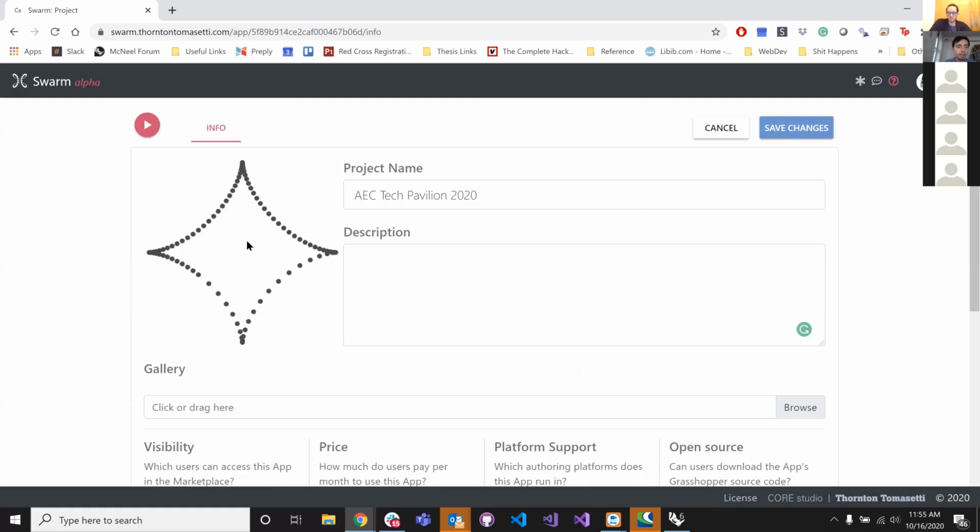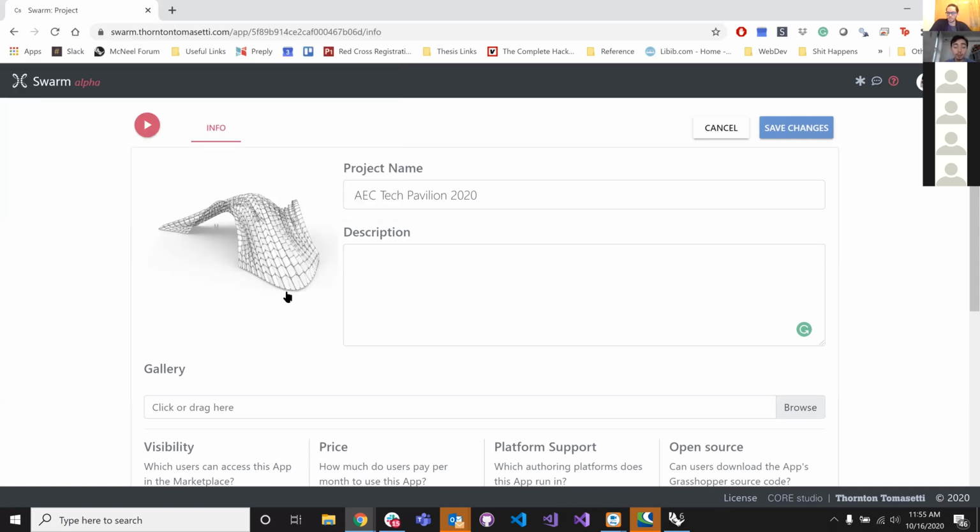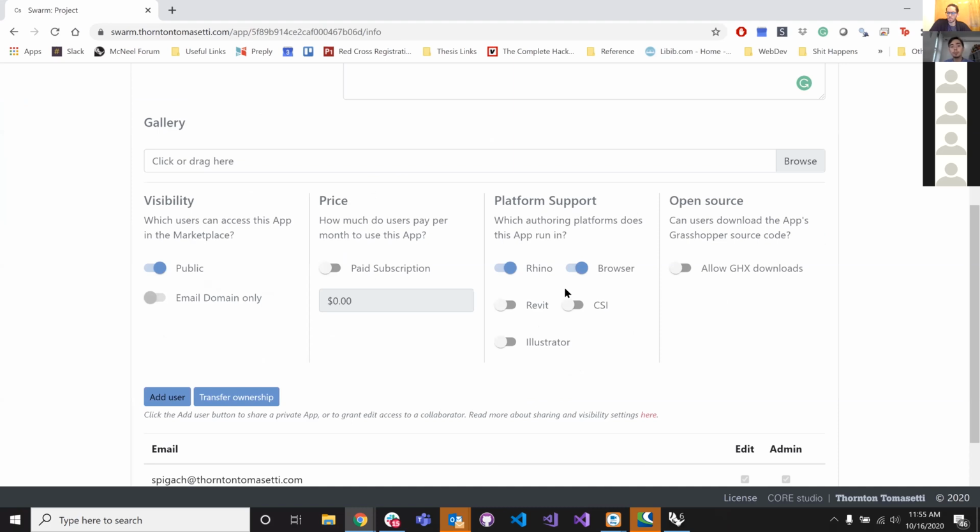We can change the icon. So for instance, I screenshotted this pavilion a little bit earlier, so we can use this as our icon. And then I can set what platforms it's supported in. So Revit, CSI, Illustrator. This is on me as an author. Theoretically, any Swarm app can run on any platform. The question is, how meaningful is the output? So for instance, if you have a mesh with no attributes, you will be able to bake it into Revit, but it's not going to be a BIM element. It's just going to be a shape, right? So this is on the author to define where this app is intended to be used.